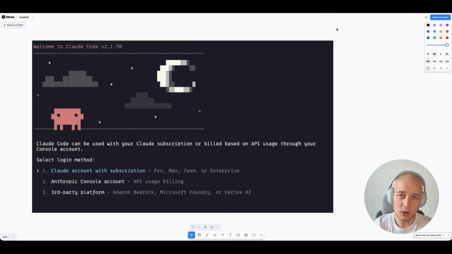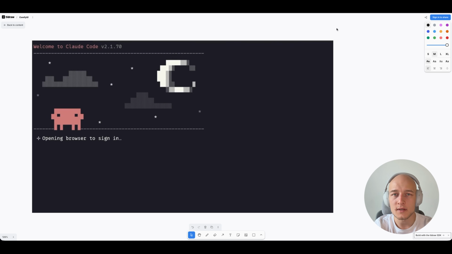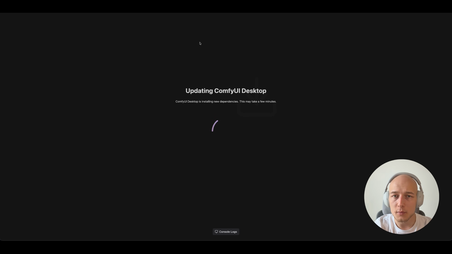And if you have a Claude subscription, you can also use that to power Claude Code. So you don't need to spend money on extra credits or tokens if you're already paying for the $20 a month subscription. So by this point, you should have ComfyUI downloaded and Claude Code installed.